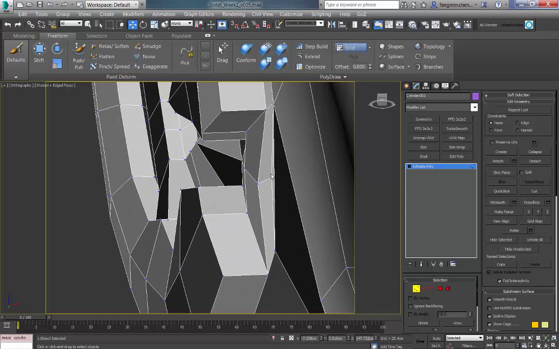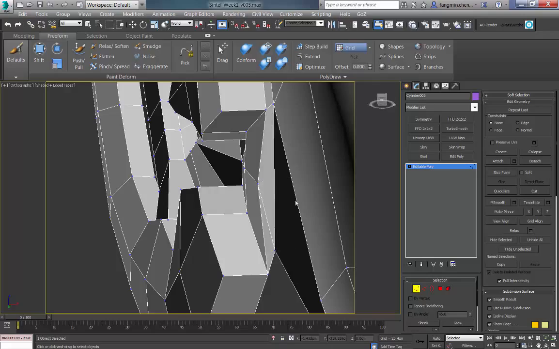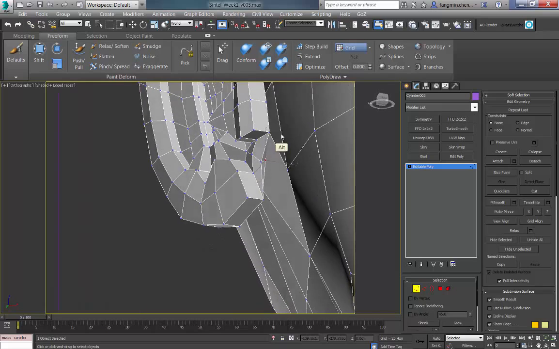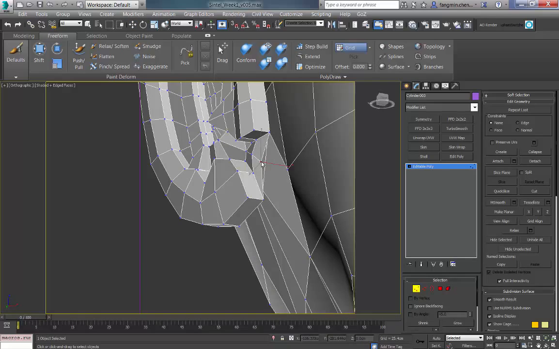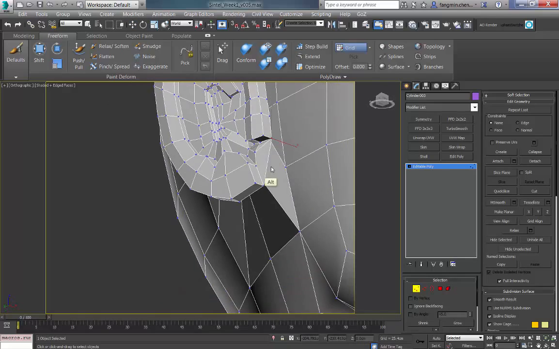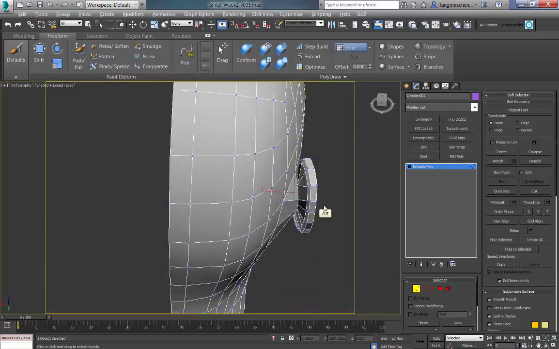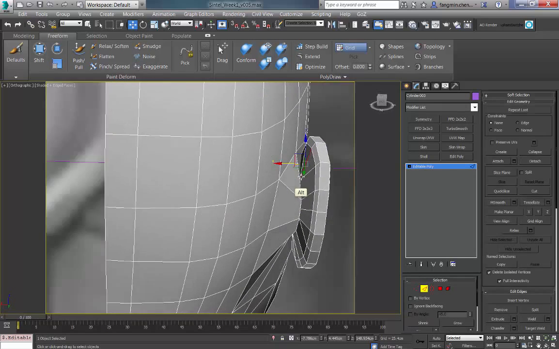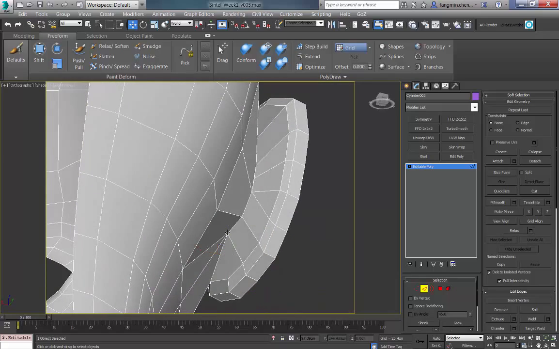So toggle weld. Actually, I'm just gonna end it a little bit earlier. Toggle weld to that. Okay, so now we have this. It's a weird looking thing here, but we can delete that. So now that's a quad. Can delete this. That's a quad.